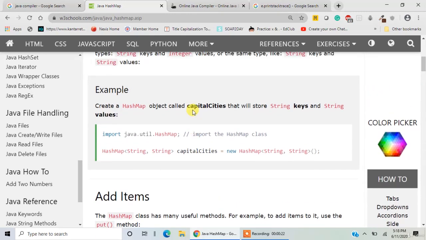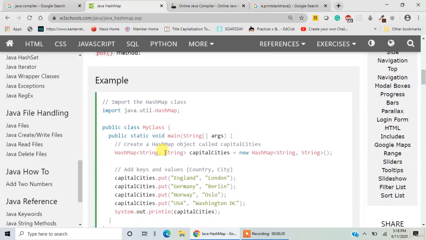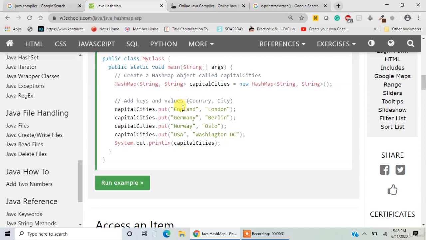So hash maps are basically like arrays, to be honest, and the only difference is that instead of a number, we are putting a key value. I mean, we are putting a string inside it. So instead of 0 1 2 3, we have this as an example. Over here we have England for the value of London, Germany for the value of Berlin, Norway for the value of Oslo. So this is a key, this is the value. The first one is key, the second one is value.